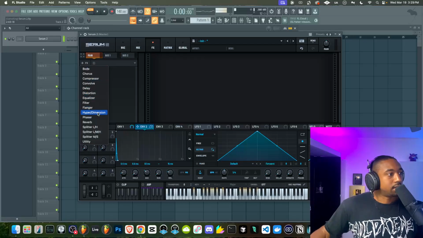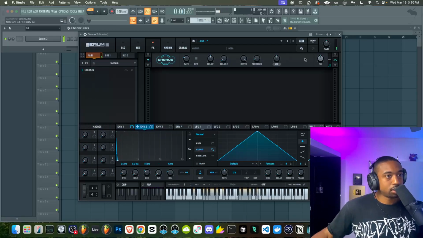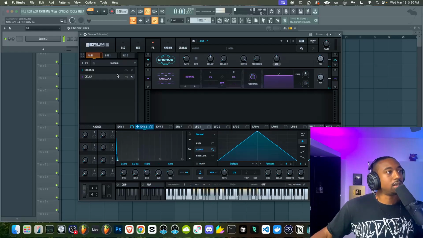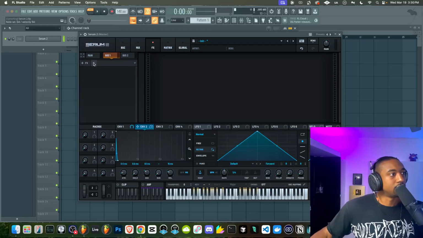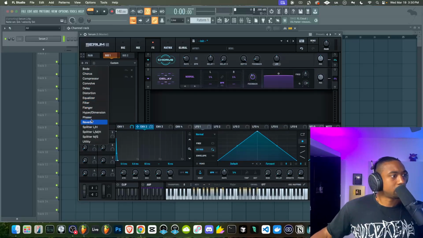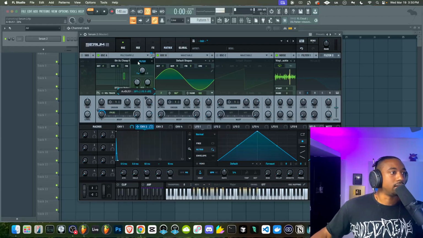Let's go to the main. Let's see what else we could do here. So I'm going to stick with the basics. Chorus. Delay. Now normally, let's do it on the bus because I want to potentially automate this. I usually turn the wet levels all the way up. Let's go to oscillator, send it to the bus.